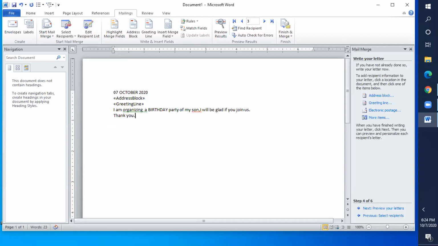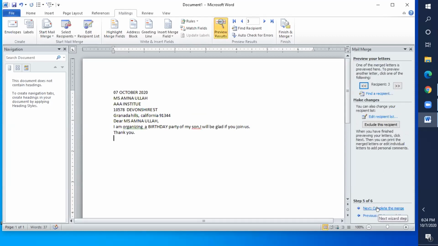Right? That's it. So you wrote a letter, and now we see how it will look in your mail merge. Okay. If your letter is done, go to the right side, step 4 of 6, and it says preview your letter. So you will see how your letter will look: the date, then the address, then your message, and then thank you.